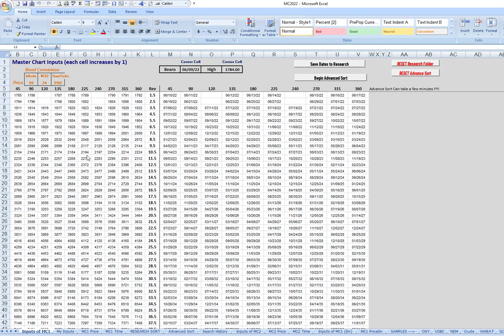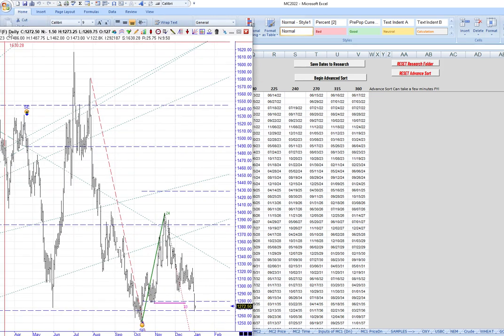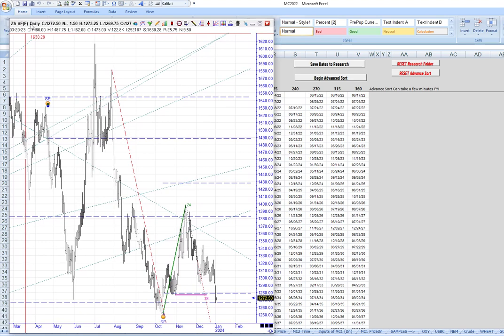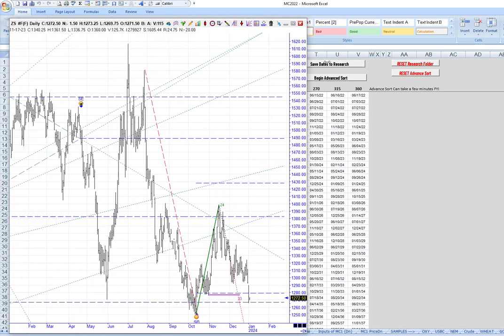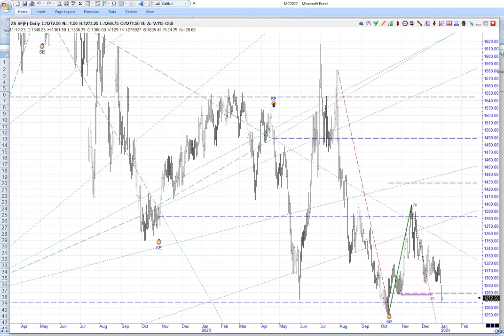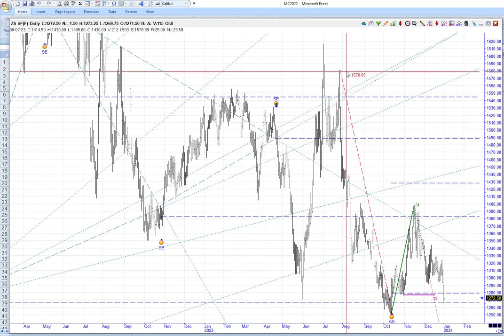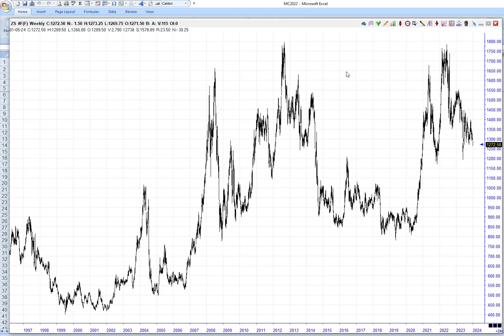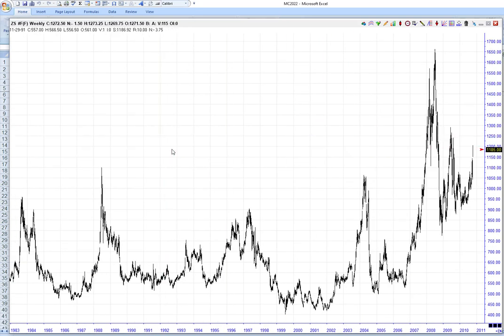Okay, first what you do on the master chart calculator, of course, you bring the program up, and then I went ahead and cheated a little bit and got all the swings. Now what I'm doing, I'm not taking all the swings just for this video. What I'm going to do is take just the major last three, just to simplify it a little bit.